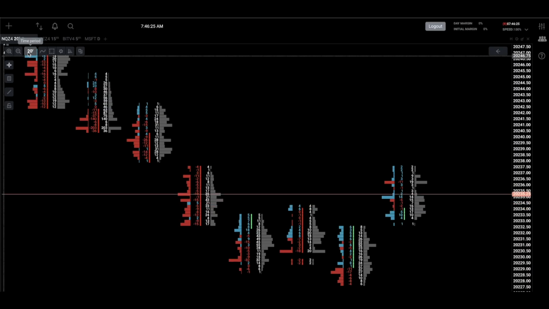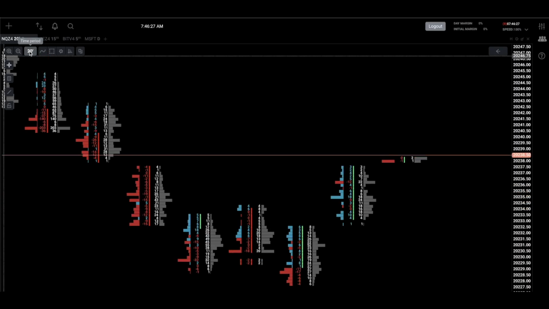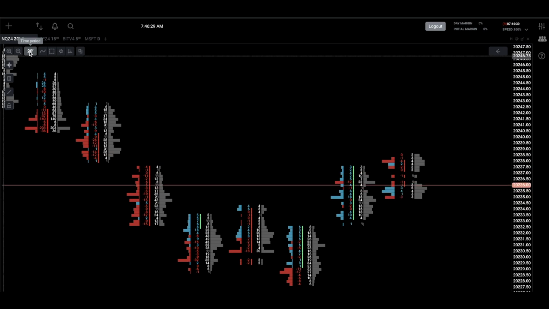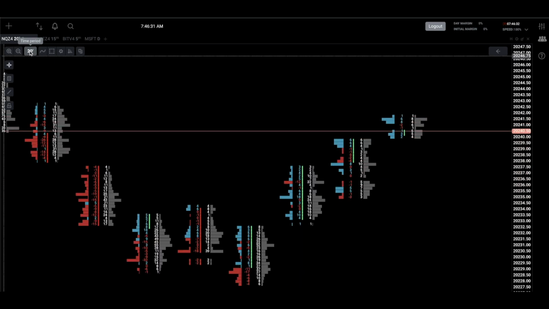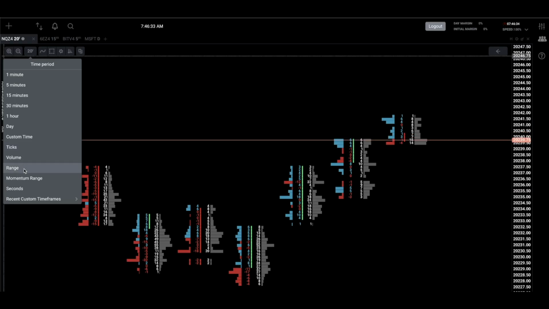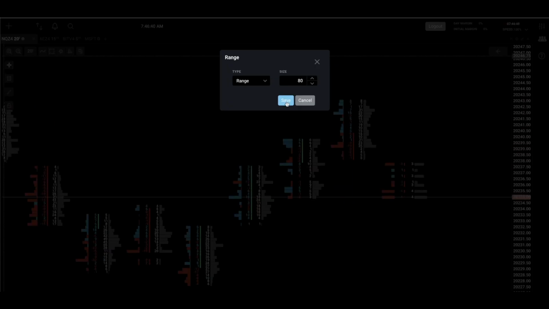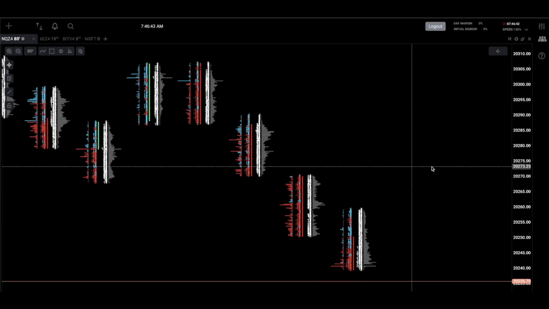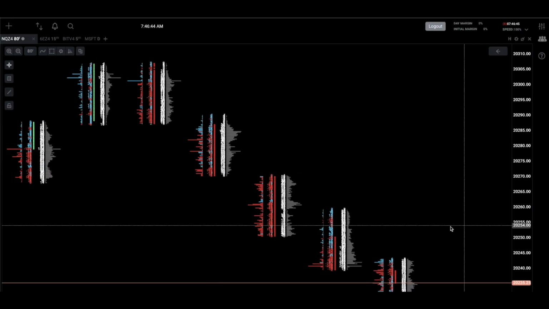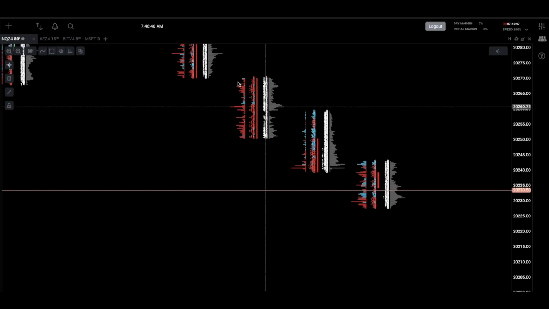But NQ might move 20 points in a 5-minute period. So therefore you might want to change this value from maybe 20 and maybe instead use 80. And now maybe this will be a little less frenetic the way it moves.